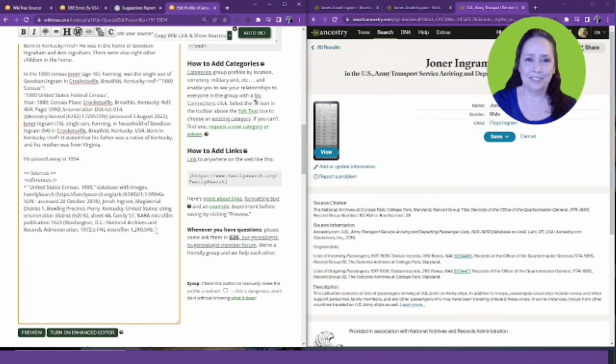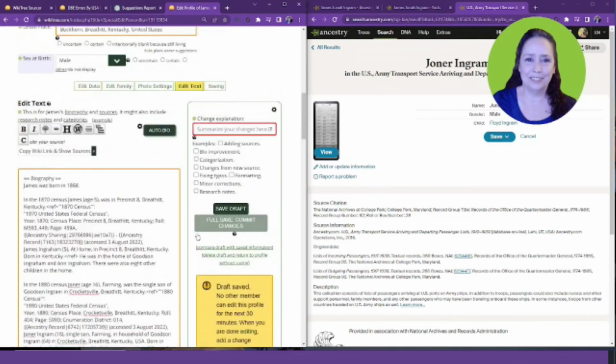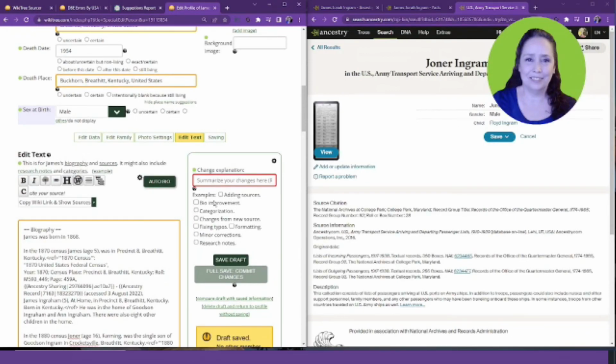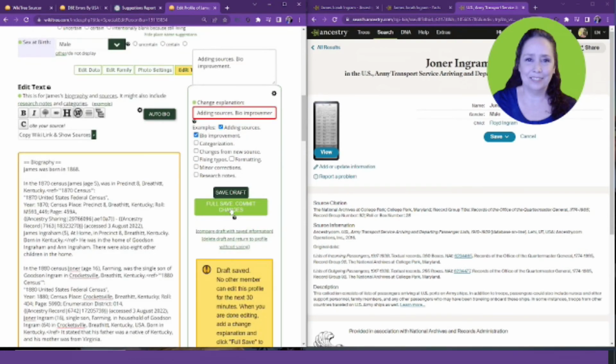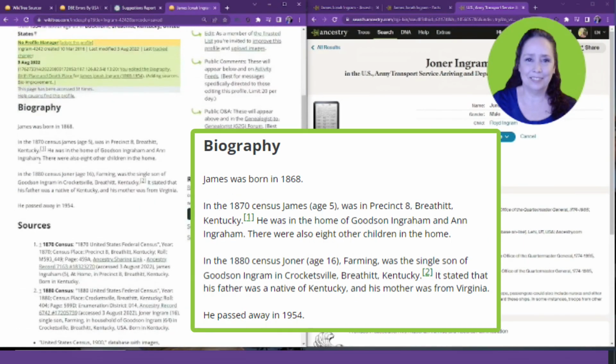We come over here to the left on the profile. And then we're just going to add space down after the last available source. And we're going to Control V to paste. And that's going to paste that passenger list source in. So people can look at that and take what they need from that data, but at least it's there for them. And then once again, we're adding sources and doing some bio improvement. Click both of those buttons and do a full save. So now we can see that he has a nice beginning of a narrative, or maybe that's all the narrative he needs for right now.